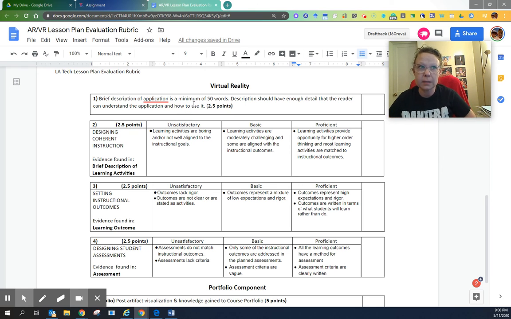I'm finding evidence of designing coherent instruction inside of your description of learning activities. Finding evidence of your ability to set instructional outcomes in the learning outcomes section. And I'm finding evidence of your ability to design student assessments in the assessment section of the HyperDoc.